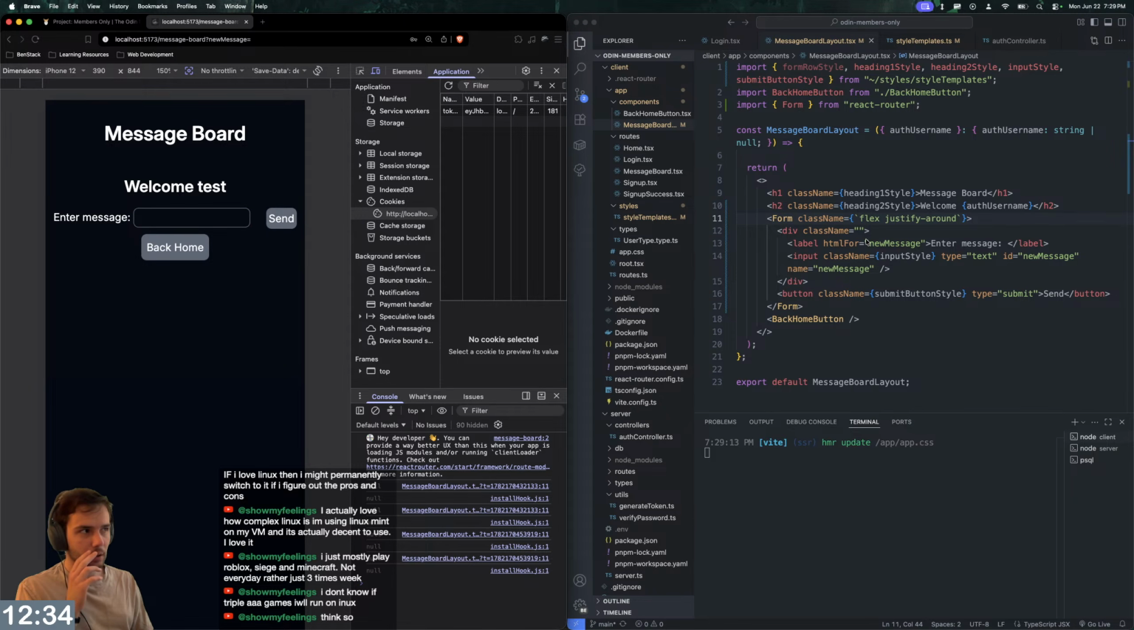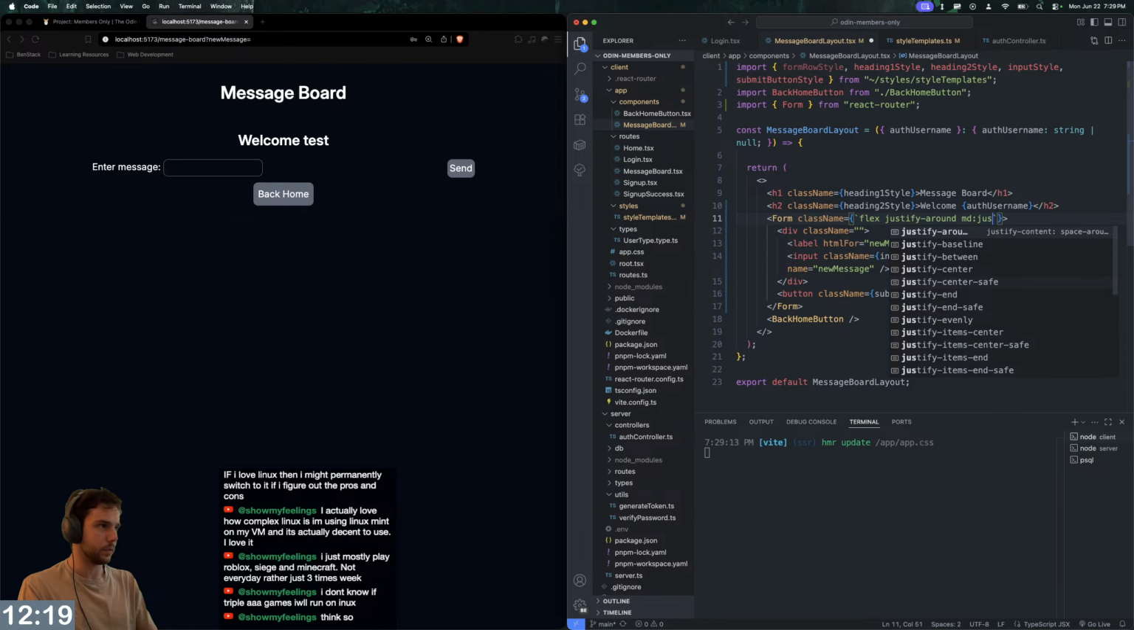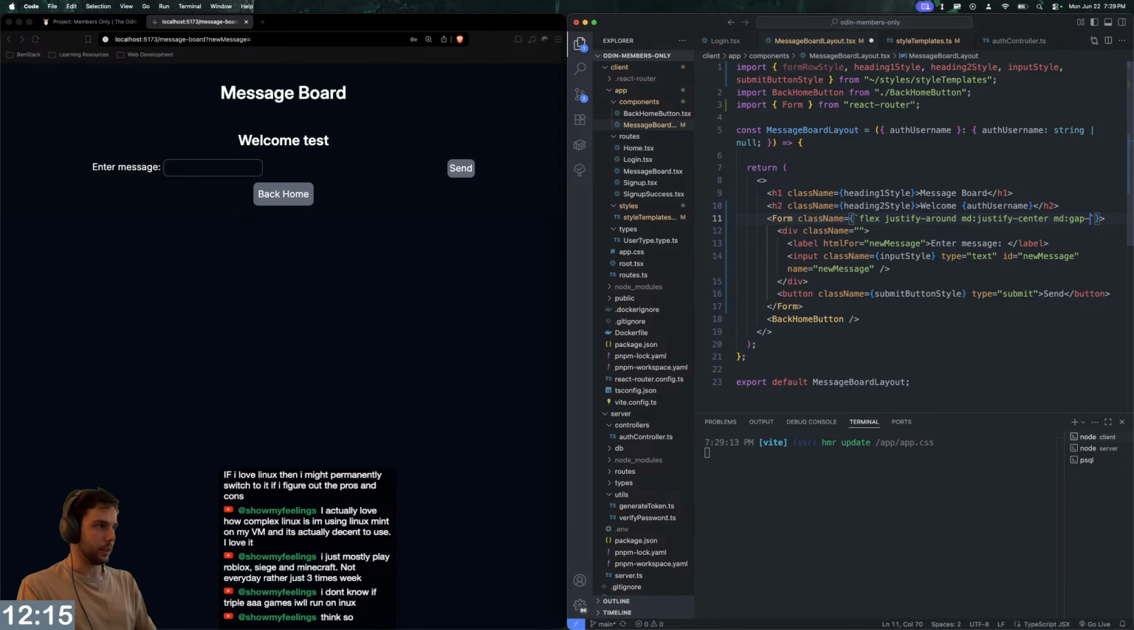Maybe our send here. I kind of want to make the label in the... Well, I guess for mobile, this is fine. Because then if I look at the... Yeah, okay. So if it's a medium-sized screen, I want to do justify center. And then also gap of like 4 or something. Yeah, that's better.